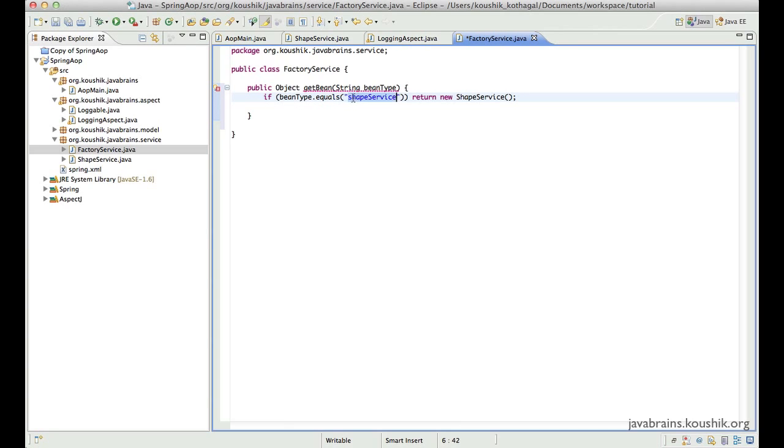Now I would check if the ShapeService is the bean that's being requested. I would create a new instance of the ShapeService, and then of course I'll check for circles, say. Now if the name of the bean is circle, I'd create a new Circle bean. And if the name is triangle, I'd create a new Triangle. Now, of course, I'll have to import these two.